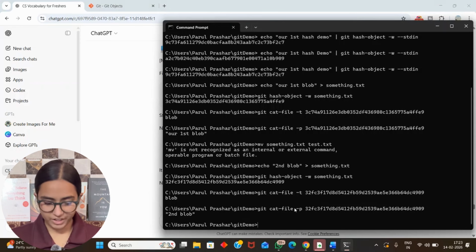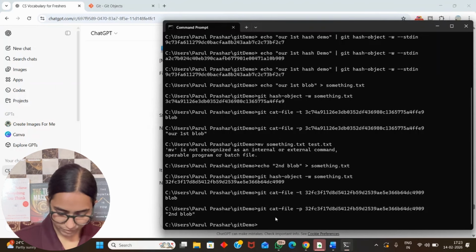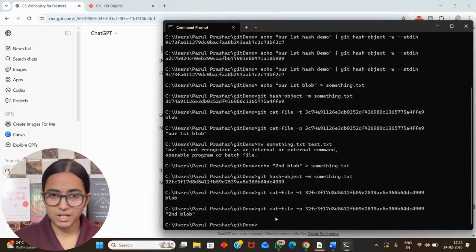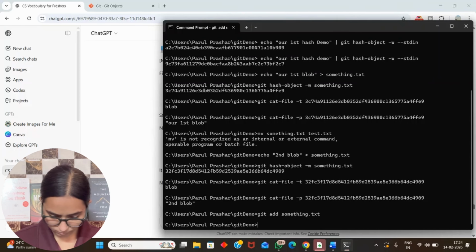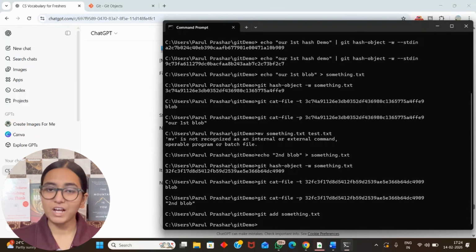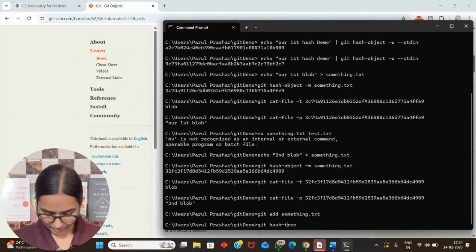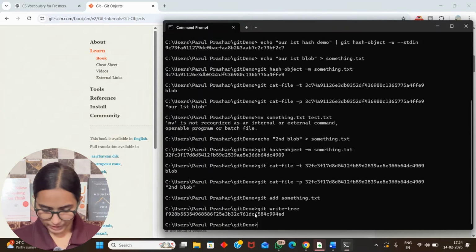Now to work on a tree, we need to stage the file, as I said, with git add. We already have a file that is something.txt. We are going to do git add something.txt. Now this file is staged. Git write-tree. Now we get a new hash.